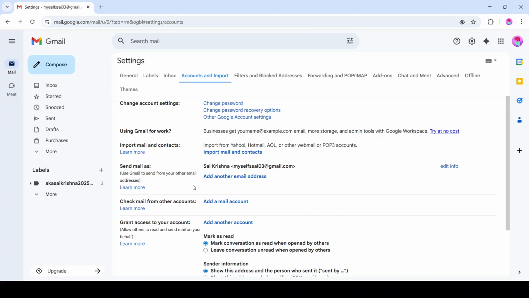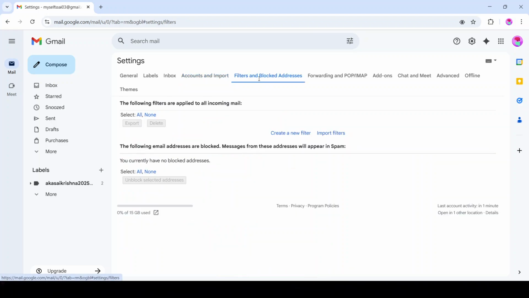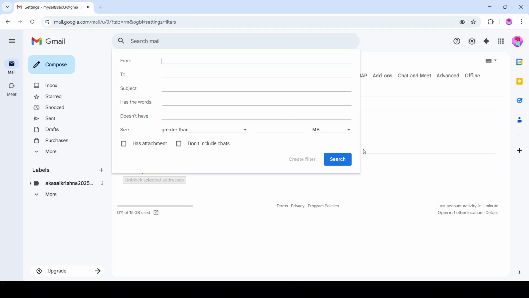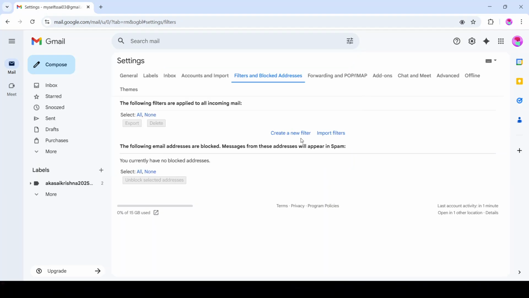Now, let's explore the Filters and Block Addresses tab. This is your go-to place for managing your email flow. You can create new filters to organize incoming emails, making sure important messages never slip through the cracks. By setting up filters, you can automatically label, archive, or even forward emails, keeping everything under control without much hassle.